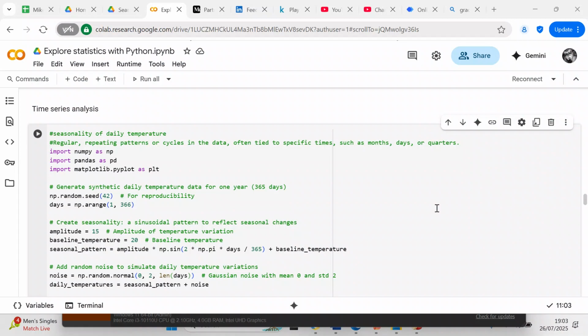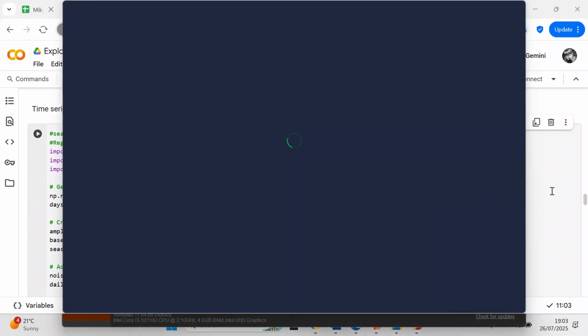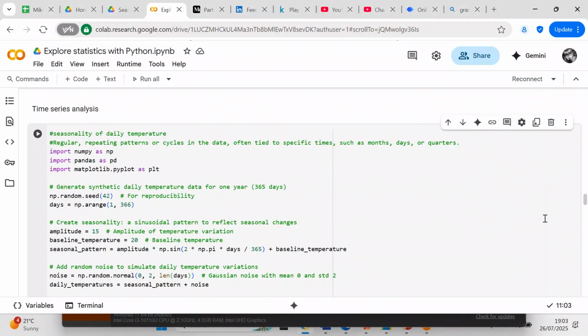Now that you know that time series analysis is actually part of statistics, we're going to do a practice question. We're going to use seasonality of daily temperature. Seasonality is regular repeating patterns or cycles in the data, often tied to specific times, such as months, days, or quarters.